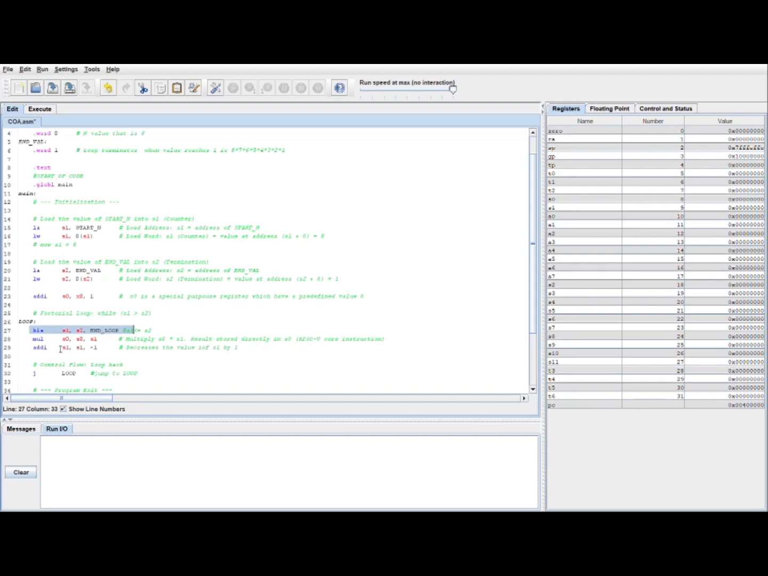Then again it will go for multiply S0, S0, S1. So now S0 is containing the value 8, and 8 asterisk 7 is 56. So now S0 has the value 56, and adding S1, S1, minus 1, again we are reducing the value of S1 by 1. So now the value goes to 6.